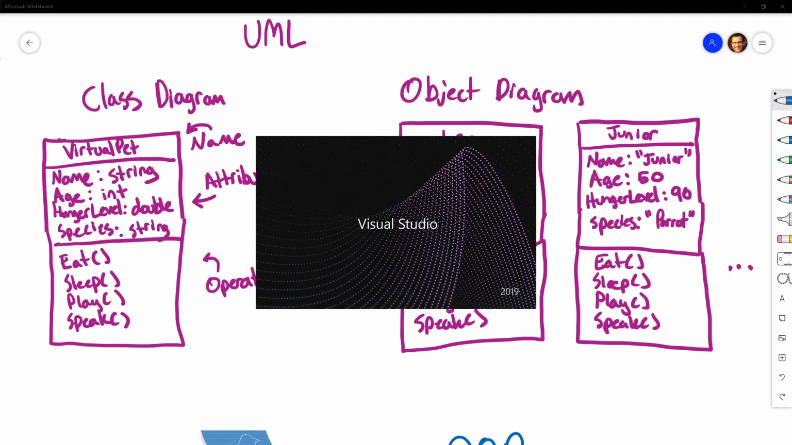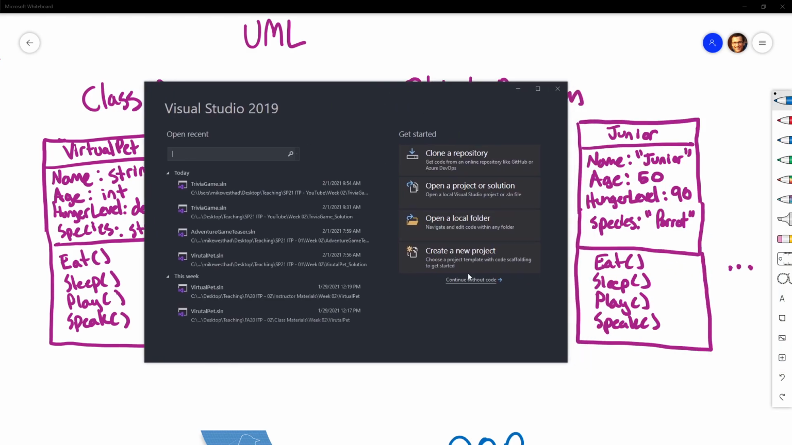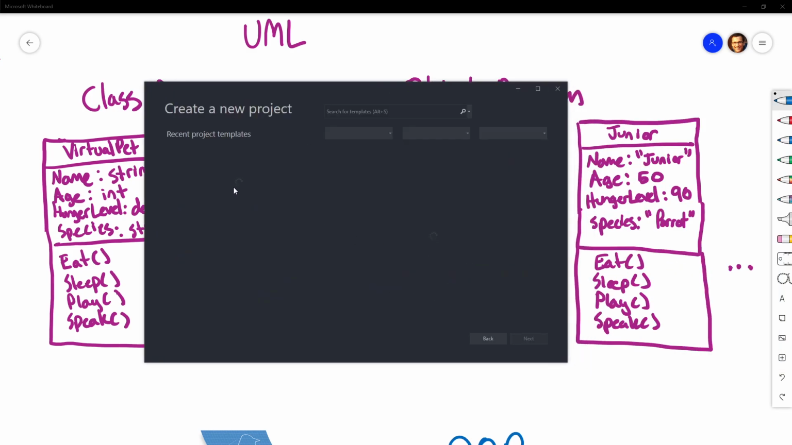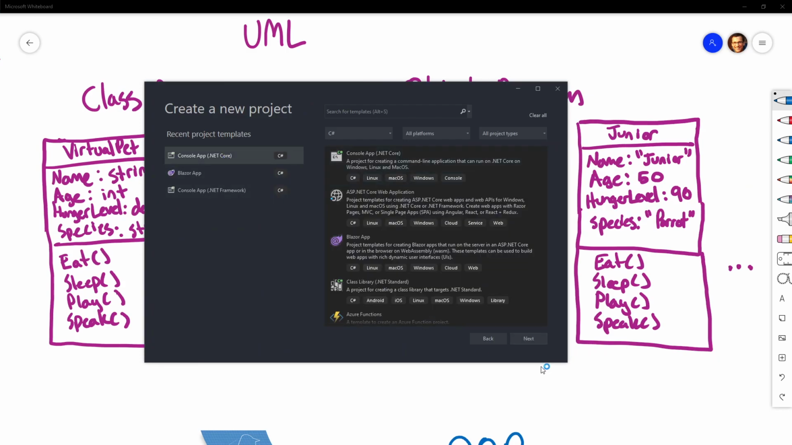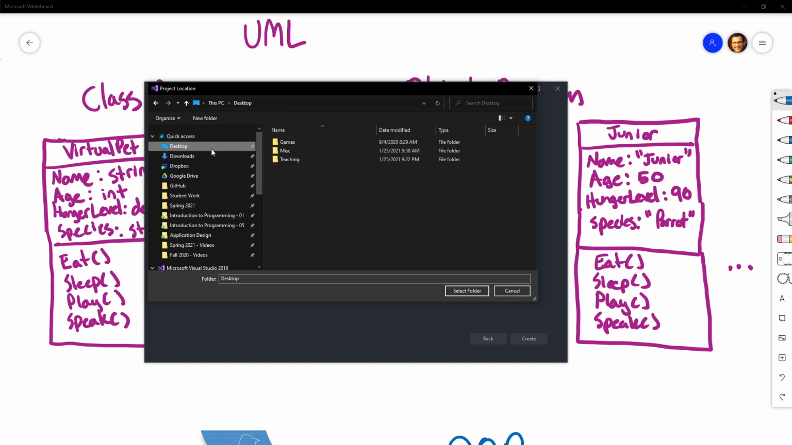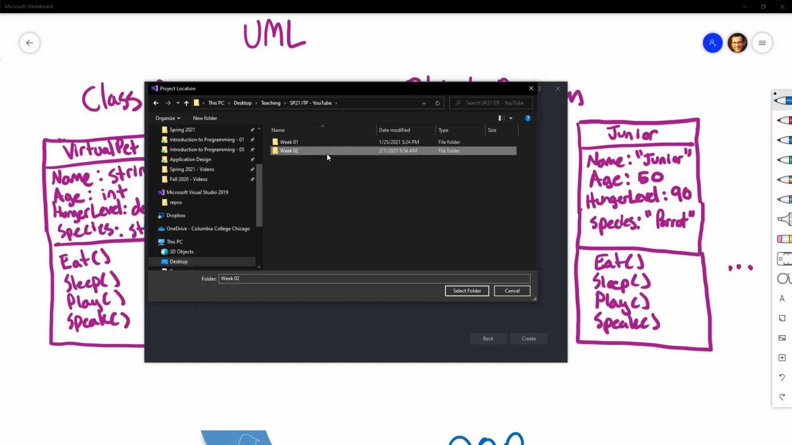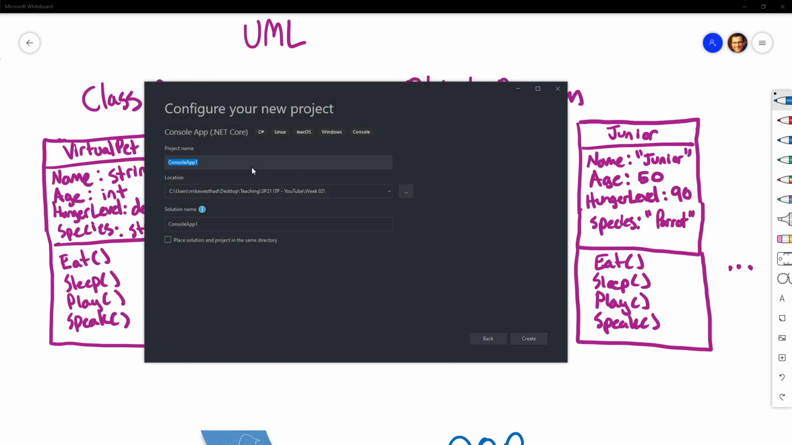So what I'm going to do here is open up Visual Studio, create a new .NET Core console application, and we're going to go into Intro to Programming here, and I'm going to call this Virtual Pet Simulator.